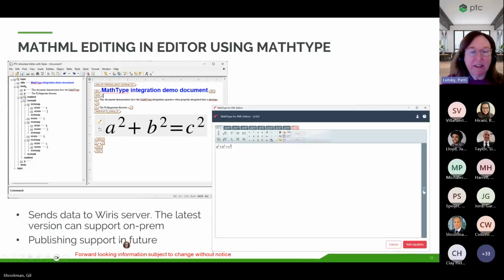Oh, and I don't think I mentioned this, the support for publishing this, out of the box using our publishing tools, is scheduled for 2025.